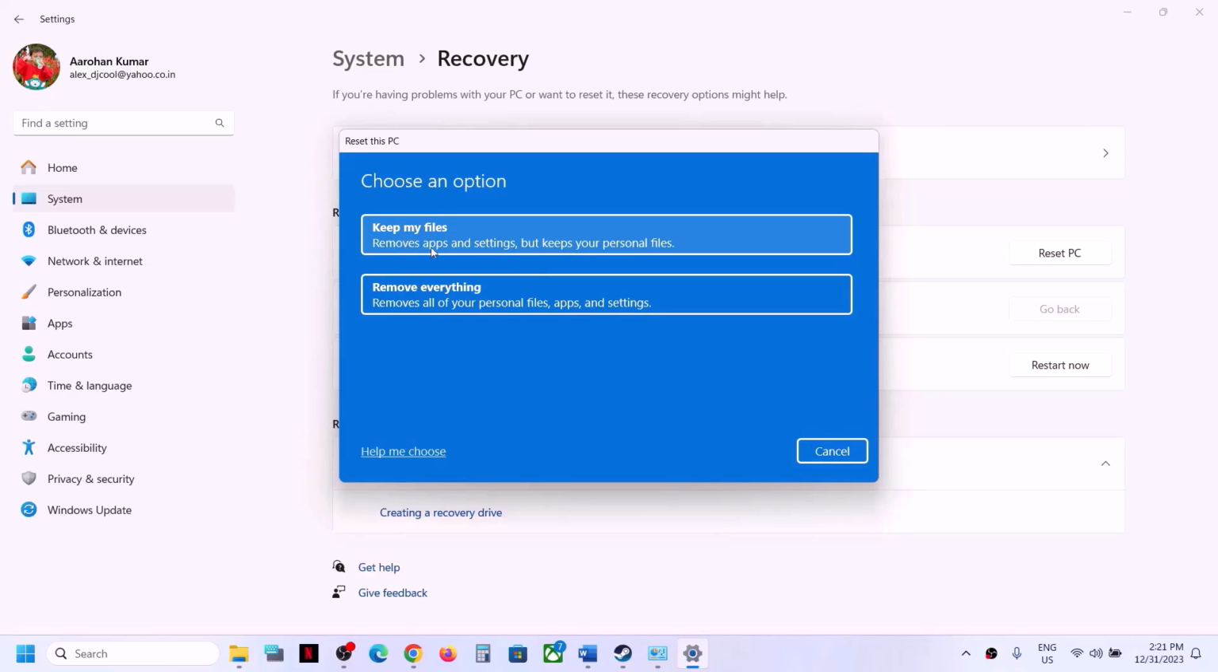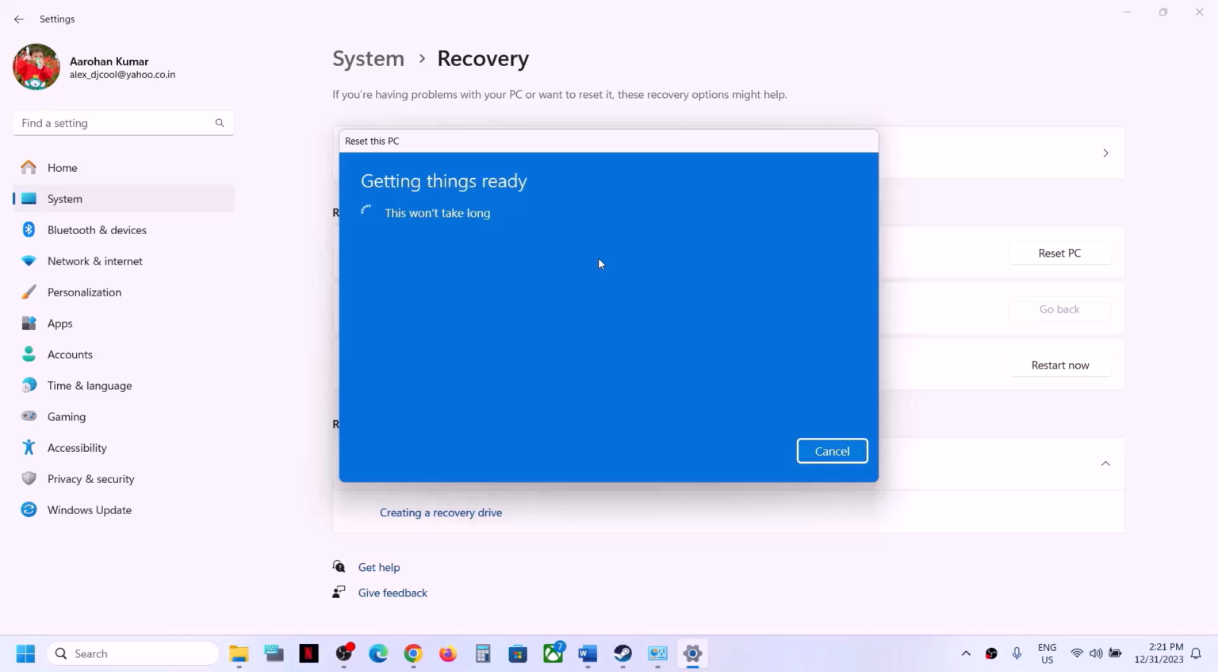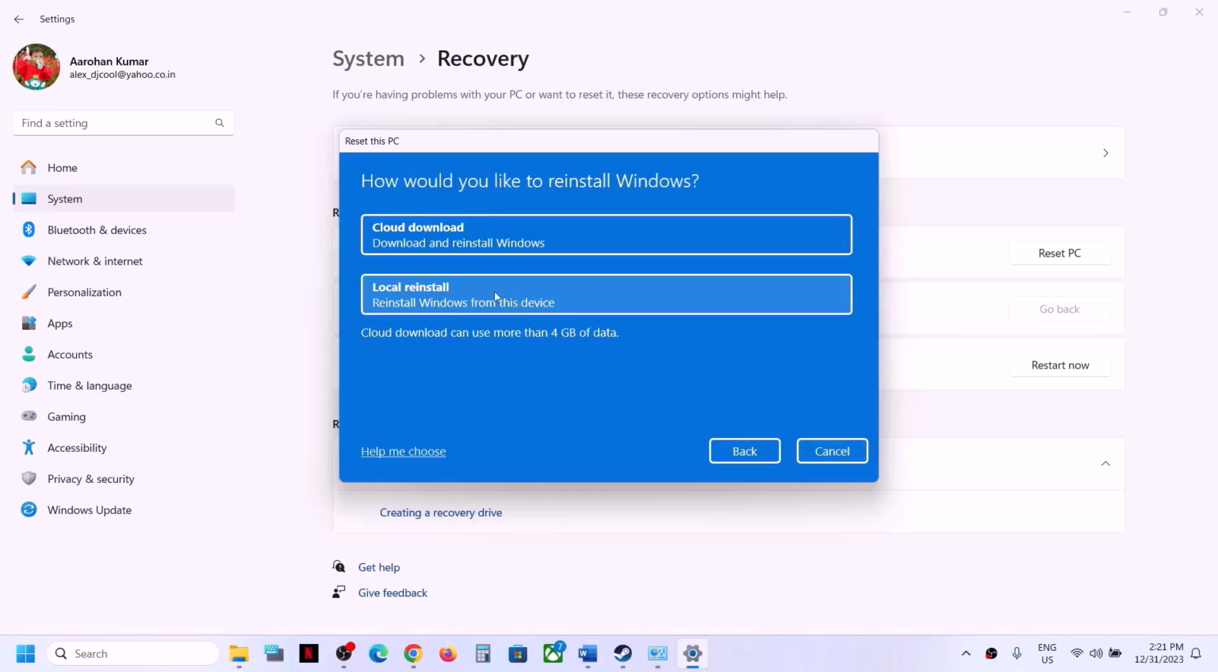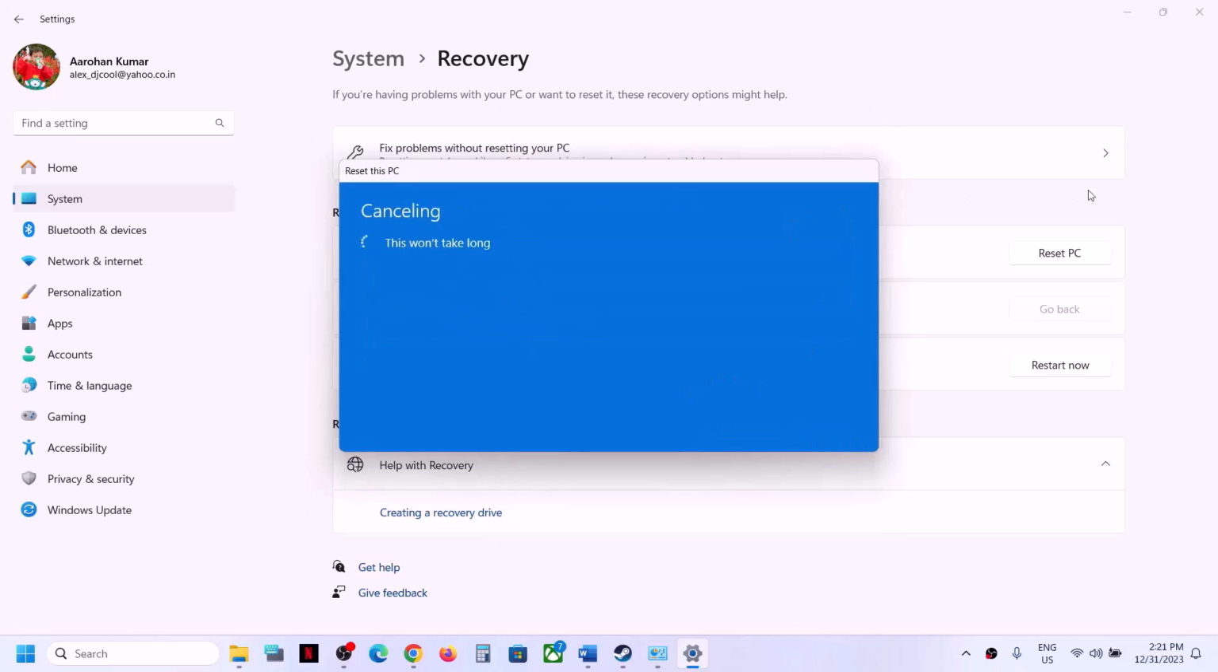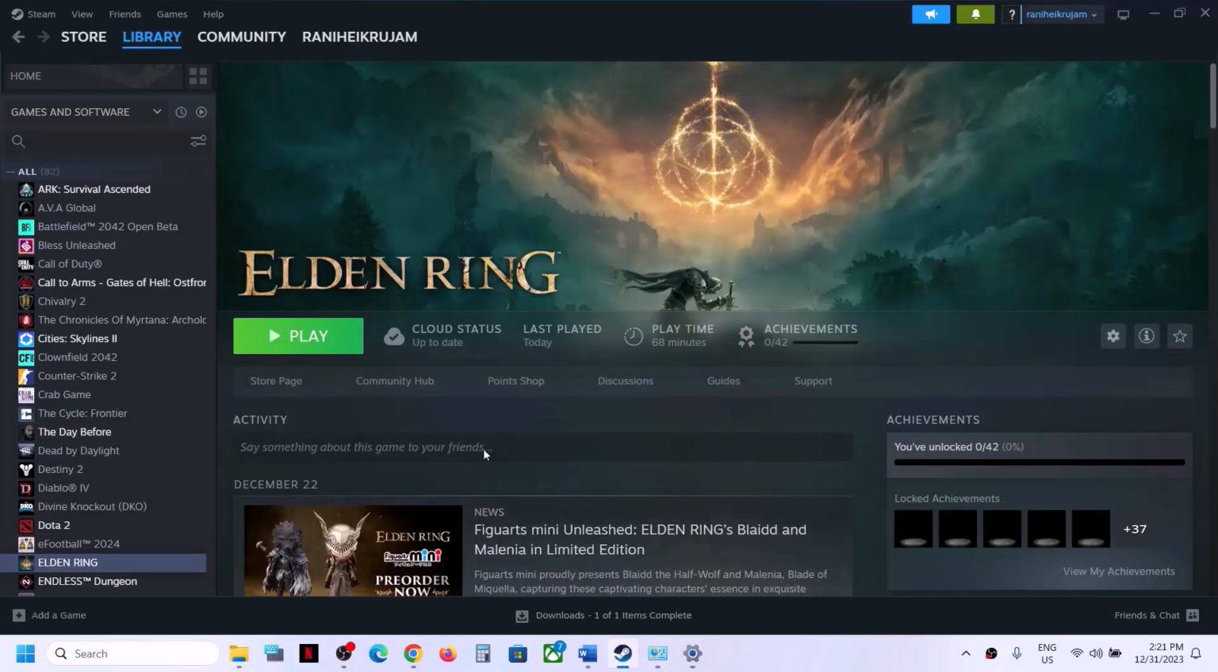Keep my files will remove applications and settings, but it will keep your personal files. Remove everything will remove all your personal files, apps and settings. So you can select the option which you want. I will select keep my files for now, and then go for local reinstall. Click on local reinstall, and after the reinstall, you can set up your computer and then reinstall the game and then check. So one of the steps shown in this video should help you to get the game running on your Windows computer.